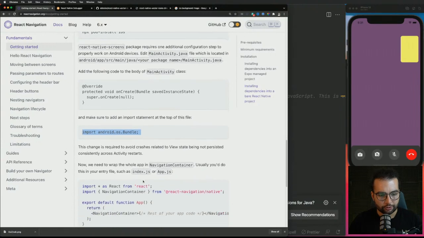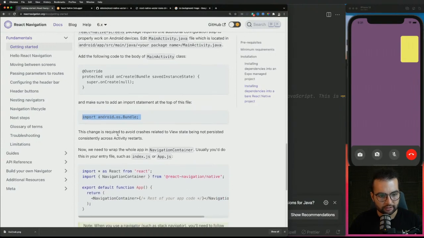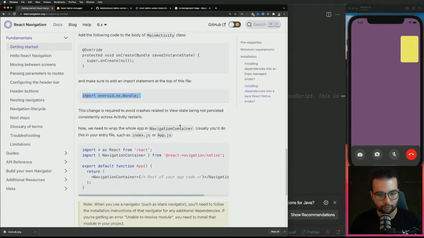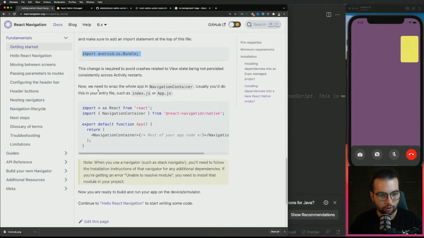And for Android, we should be good to go. This change is required to avoid crashes related to the view state. Okay, now we need to wrap. Yeah, okay, that's it.